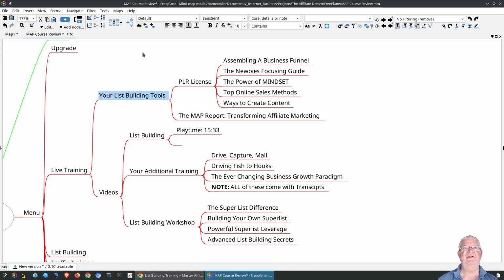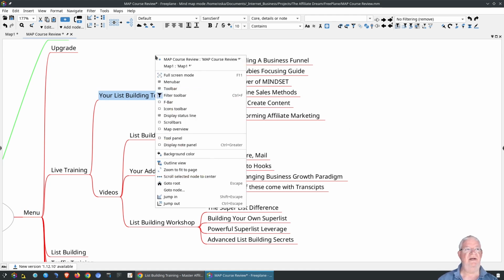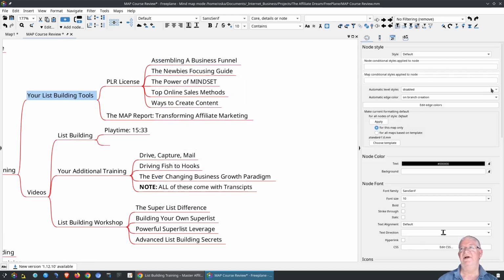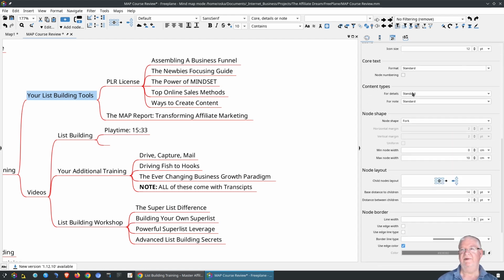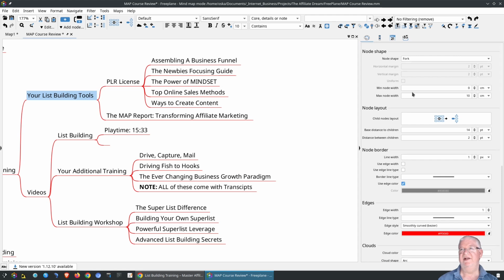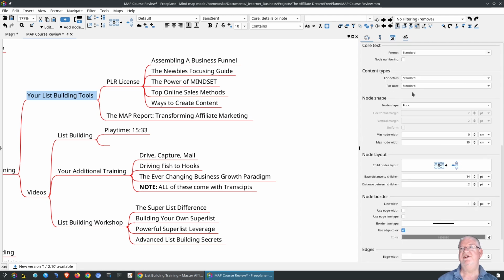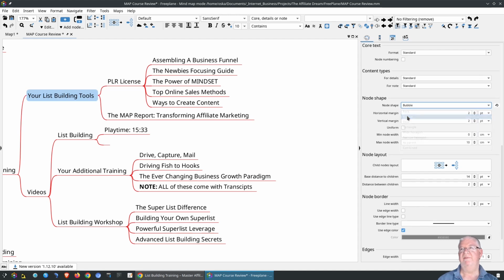Appearance. Let's make these things look a bit nicer. So we can go right click, tool panel. There's a lot of settings in here that you can play with, and you can experiment, but the one I want to show you is the node shape, which is right here. It says node shape. It's currently in a fork shape. I like the bubble, so I'm going to select the bubble.